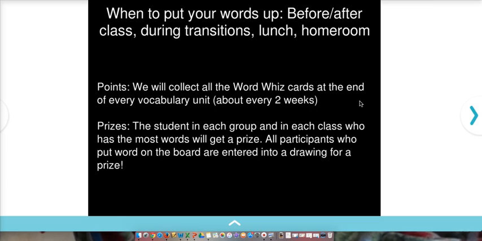Prizes. The student in each group and in each class who has the most words will get a prize. All participants who put words on the board are entered into a drawing for a prize. So for example, if you're in the green group and you get the most words of the green group, you're going to get a prize. But every person in the green group who puts up a word will have their name entered into a drawing for the prize.